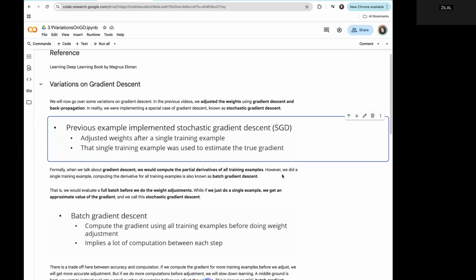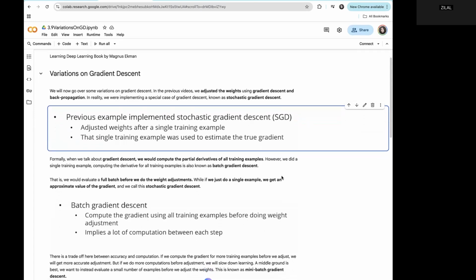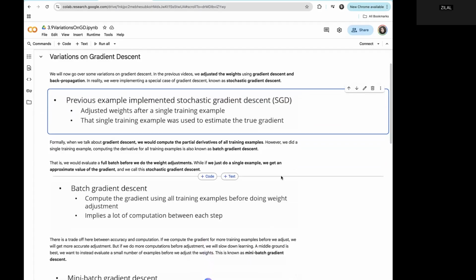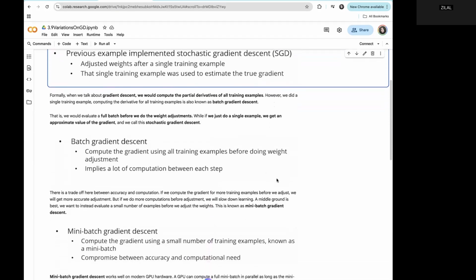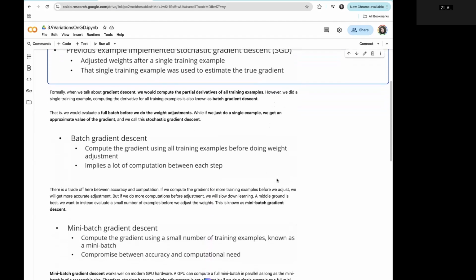So in previous videos, we saw how we adjusted the weights using gradient descent and back propagation. We were implementing a special case of gradient descent known as stochastic gradient descent. When we talk about gradient descent, we would compute the partial derivatives of all training examples. However, we did a single training example. Computing the derivative for all training examples is also known as batch gradient descent.